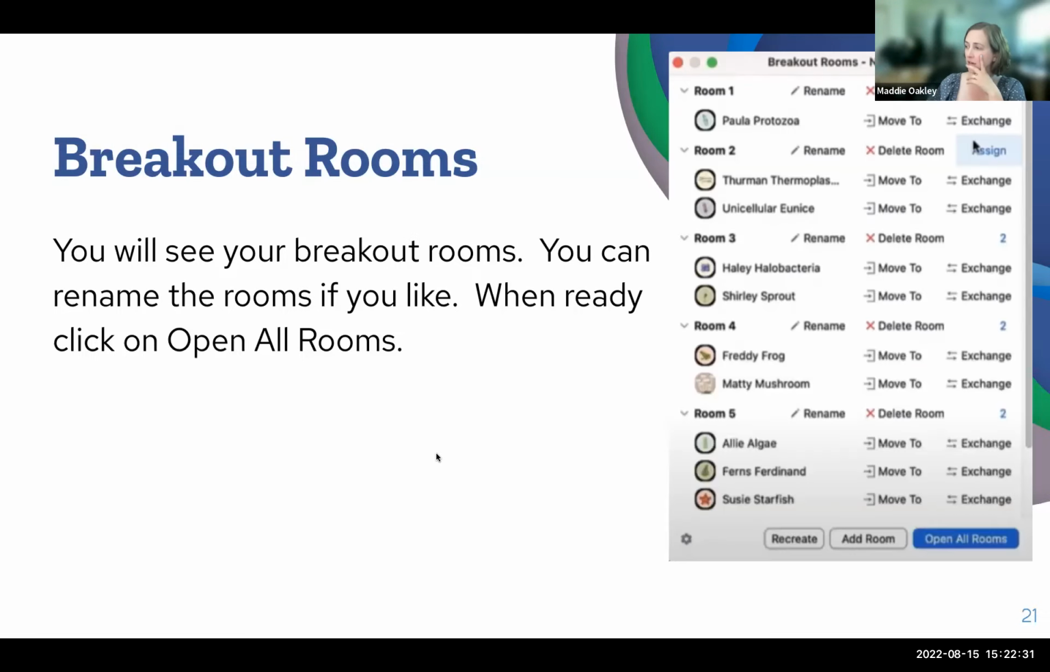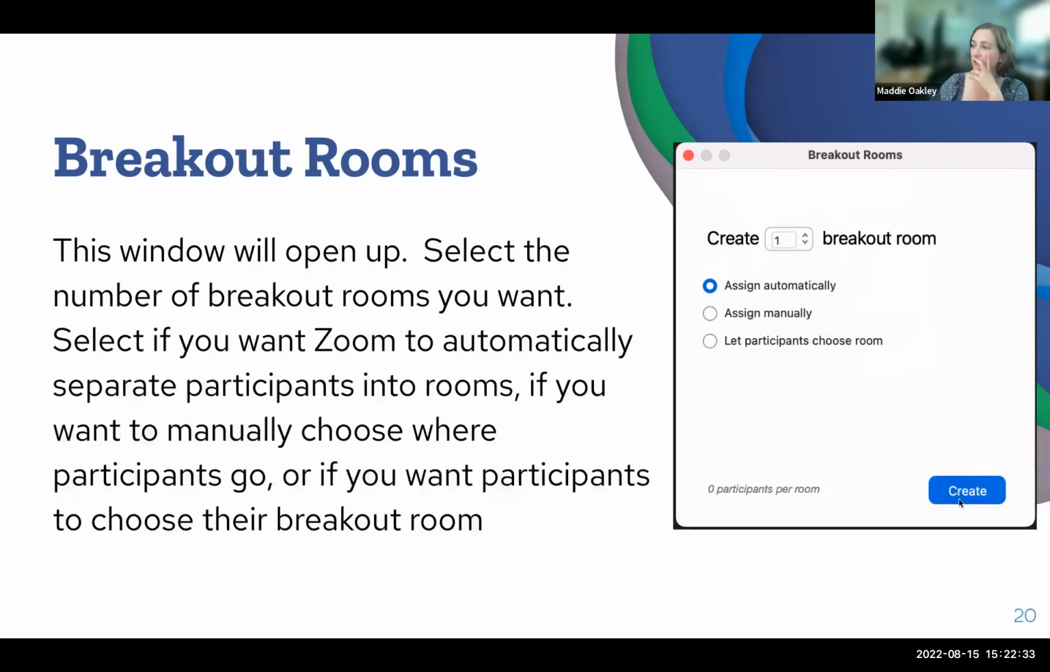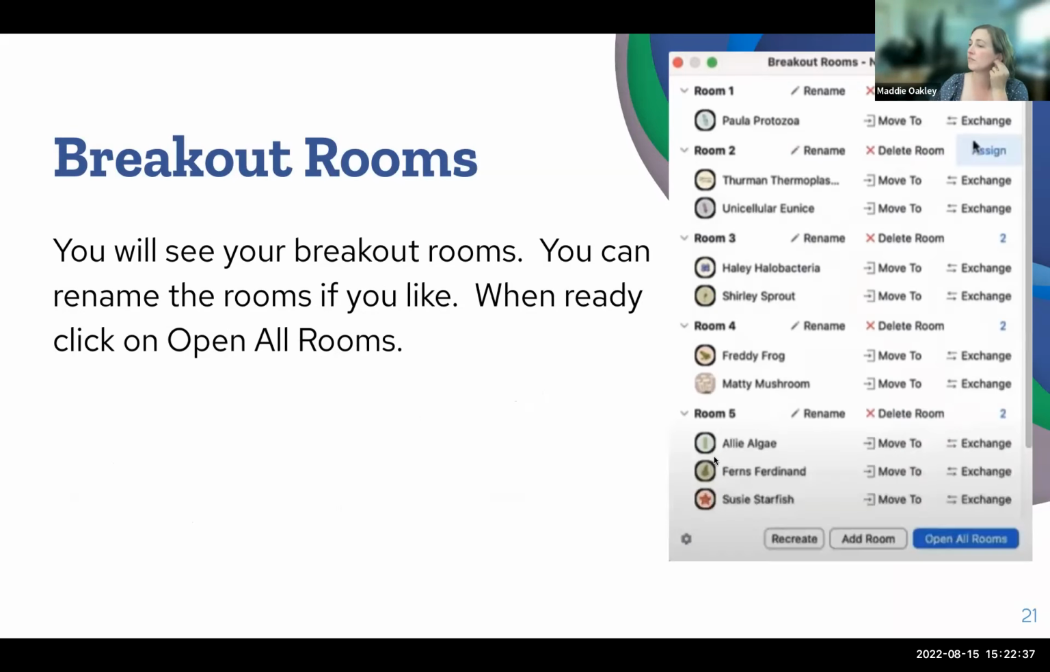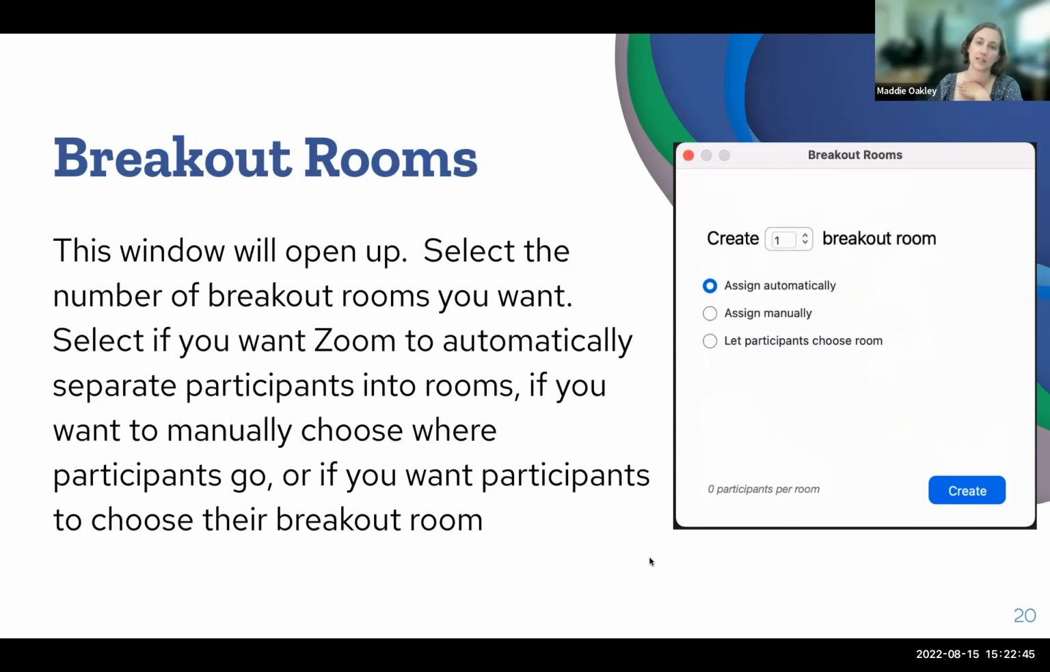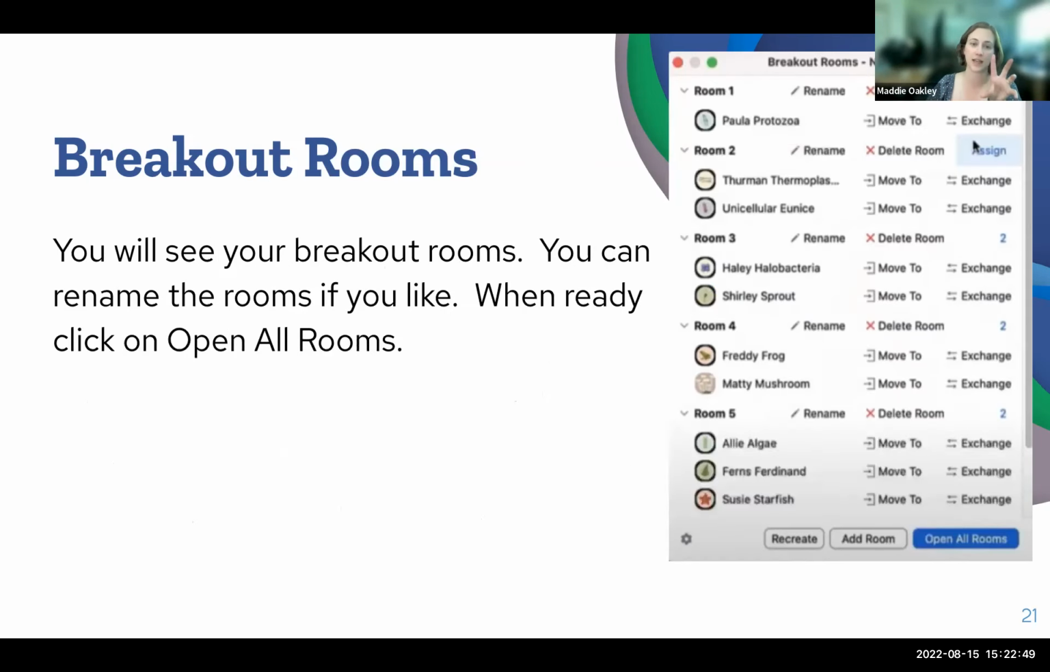And then you would click create. After you click create, you'll see breakout rooms, and you can rename the rooms if you like. And when you're ready, you click open all rooms. So once you click create, it doesn't just put everyone in breakout rooms right away. It does that automatic assign, and then you're still able to move people around if you need to before you open those rooms.